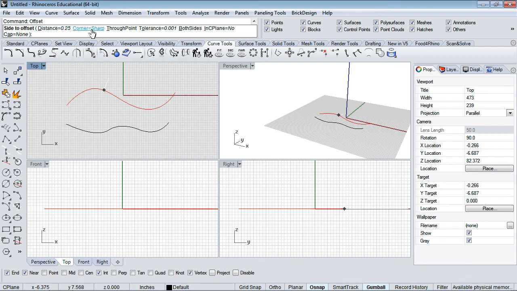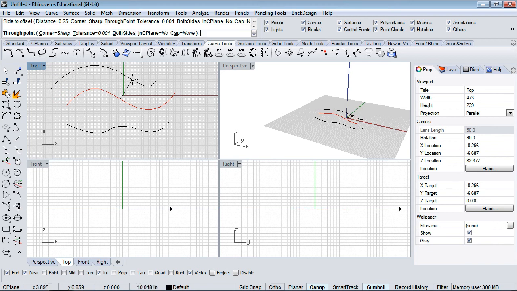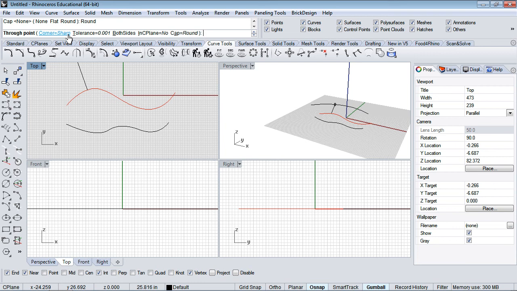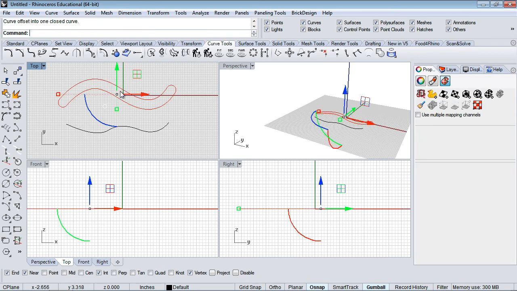I can determine whether I want that corner sharp, and if I want to determine, let's say, snap to something, or I don't know what size exactly I want, but I just don't want to do it visually, I can click through point, and so you can start to see how and where it's going to offset. And you can have a cap. So if we have a cap, we can say, let's say, we'll click it as round. You can see it closes that edge. So there's lots of different things that you can do with this, which is nice.